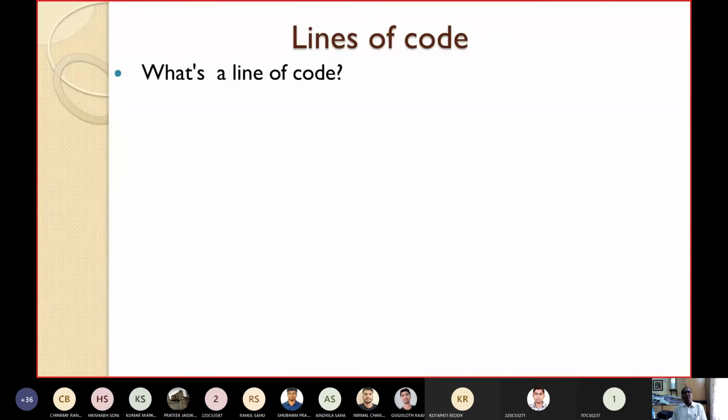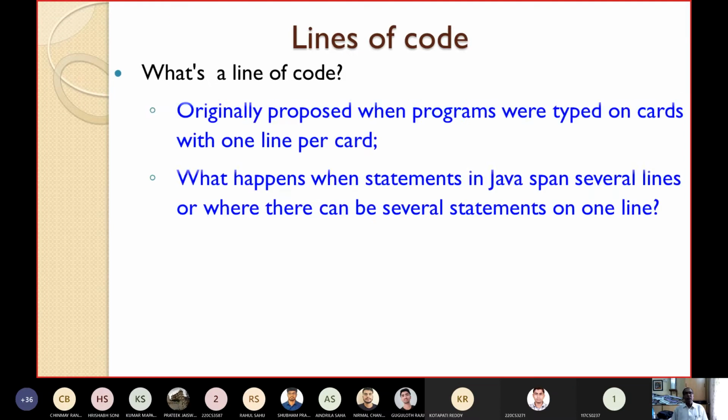Lines of code: you can use SLOC and LOC interchangeably, lines of code or source lines of code. So what is a line of code? What do you mean by a line of code? This was originally proposed when the programs were typed on cards with one line per card. Previously people used punch cards. In our time, it used to come in examination: who developed punch cards? Herman Hollerith, I think.